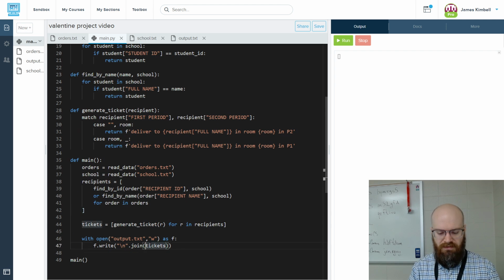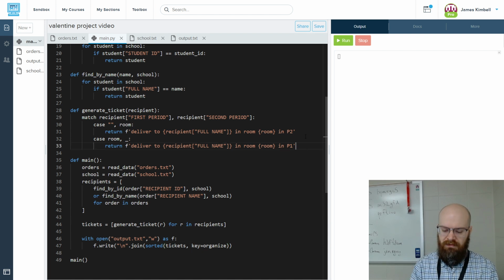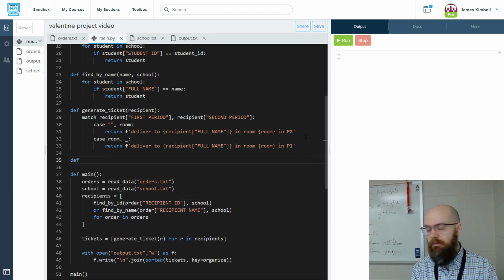Okay, so we're not doing tickets. We're doing sorted tickets according to what? Well, we want to put the place together, like if we have 5 flowers to the same room, we want to do them all at once. And then we also probably want to do the times together, like we don't want to put a second period at the beginning of the list because it doesn't happen until later. But I don't have a good name for that, so I'm going to call it organize. And then we'll make a little baby function, and then we'll be done.